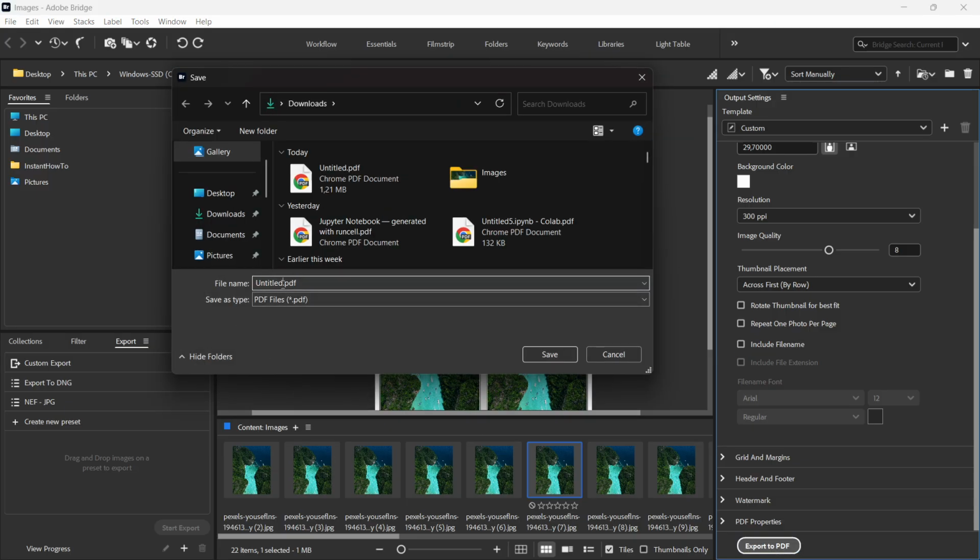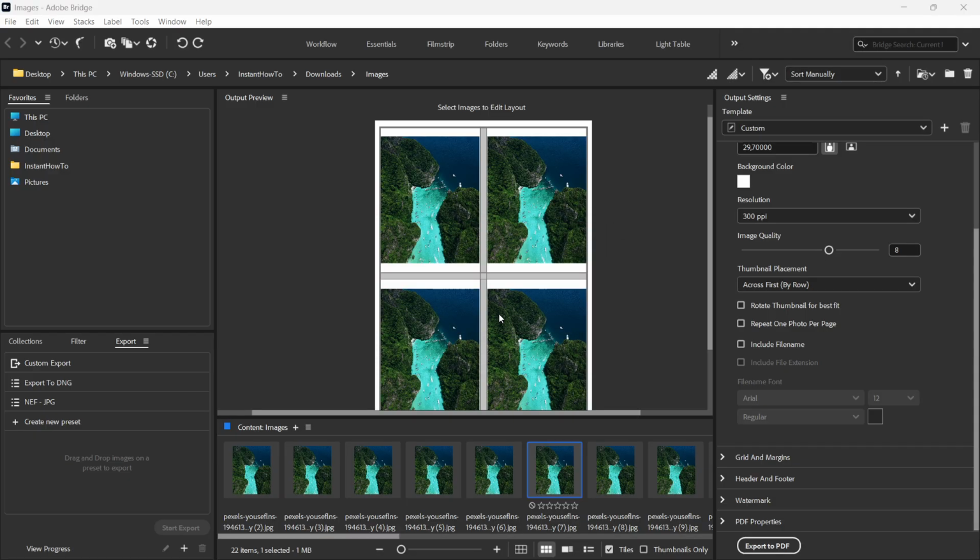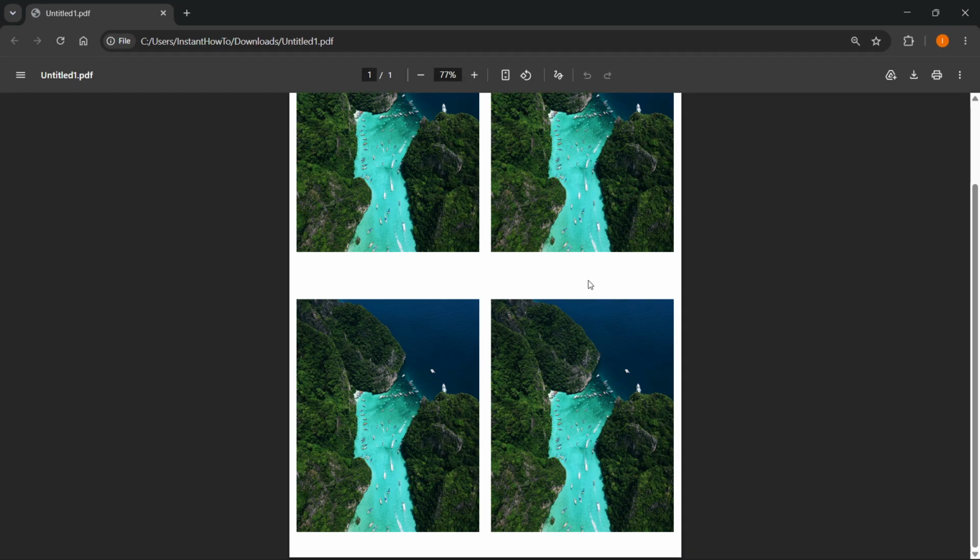You have to give it a name. I'm going to name this one Untitled 1, and I'm going to save it into my downloads folder. Then click on save, and it's going to save, and it's going to automatically open in your PDF viewer for me to open like this inside of my browser.